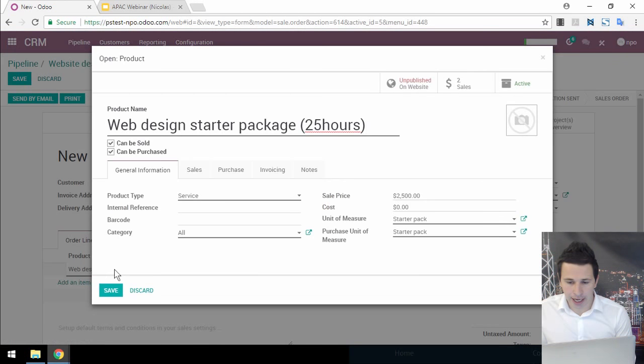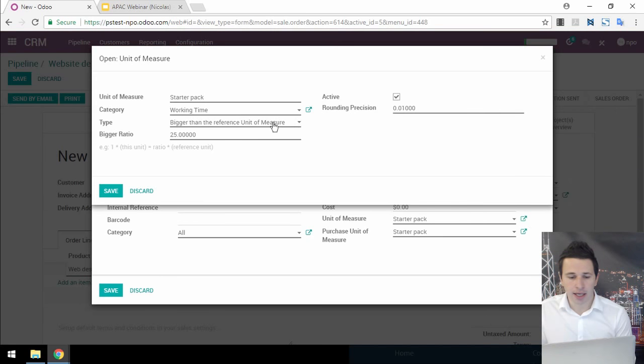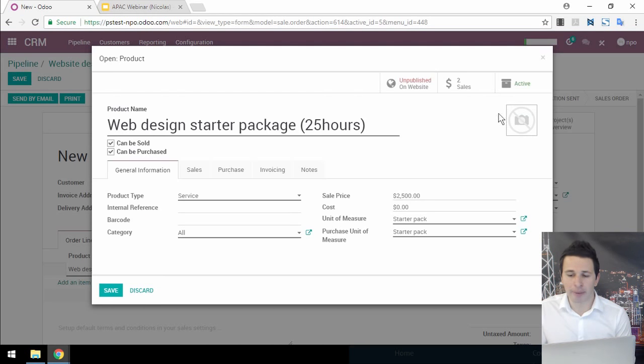And as you can see here, I created a new unit of measure, which is a starter pack, which basically is 25 hours. So I've used a reference, which is the unit of measure hour. And I've said that my starter pack is 25 times bigger than the reference, which is the hour. So whenever I create an hour and I deduct an hour, I will see basically the percentage of the pack that is done in the project management.